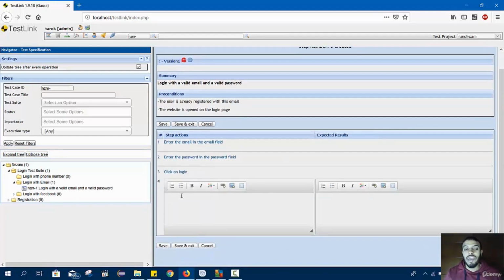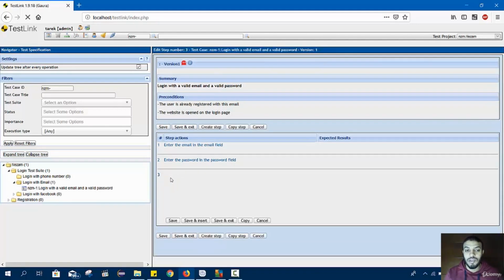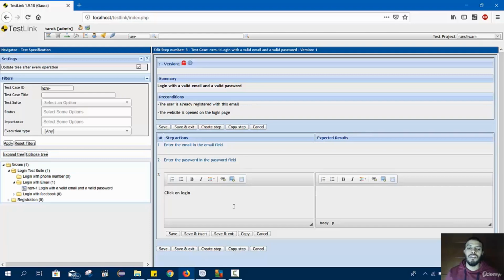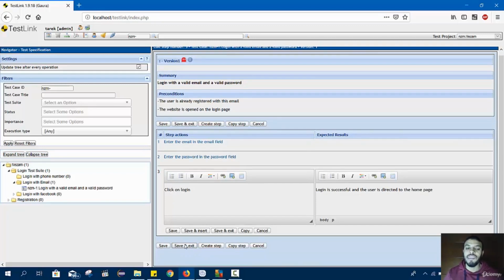Okay, then do we have any steps? No, this is the last step. So in the third step, we should have an expected result. When we click on login, login is successful and the user is directed to the home page, for example. Okay, so save and exit.